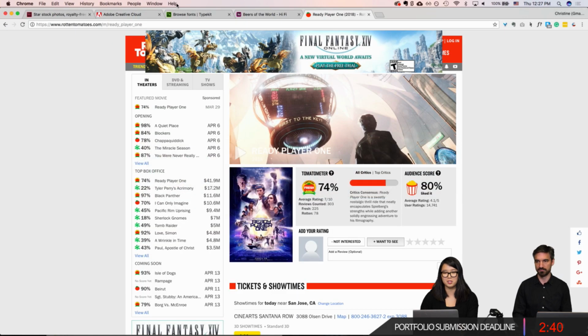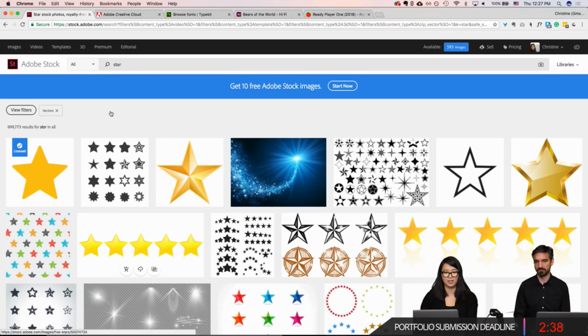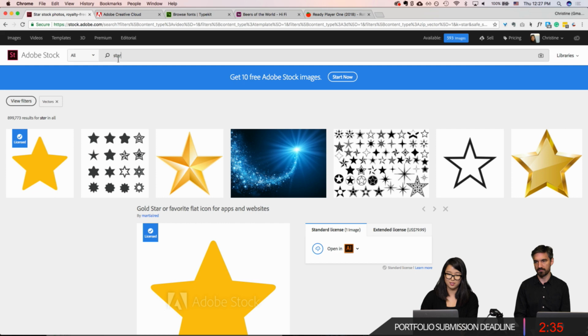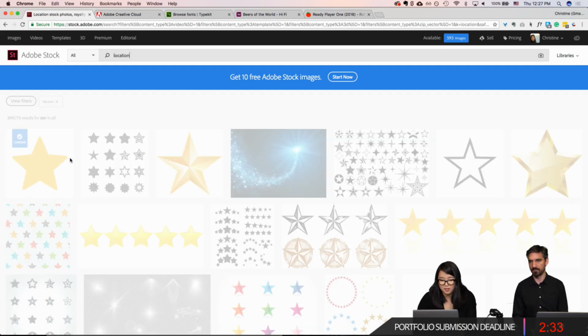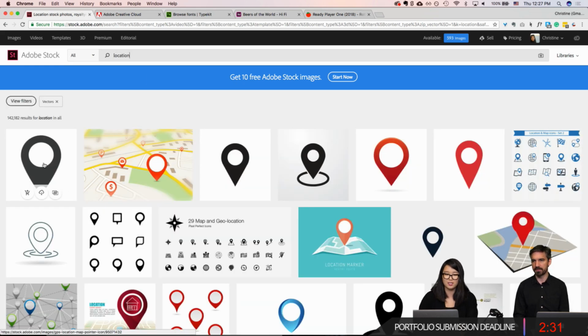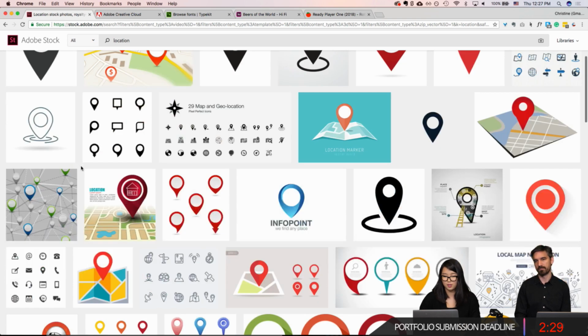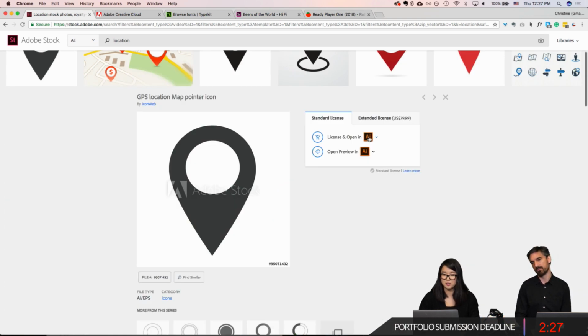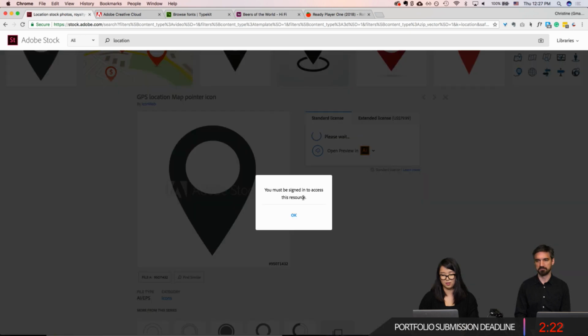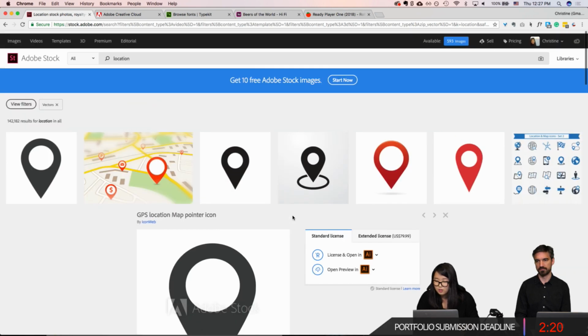So I'm gonna go into Adobe Stock again because I want that location vector. You know what I'm talking about? The pin map thingy. There we go. We'll just license and open in AI. Download.